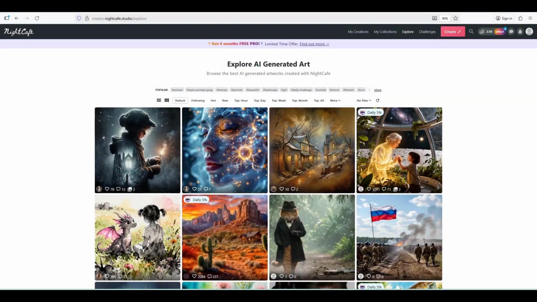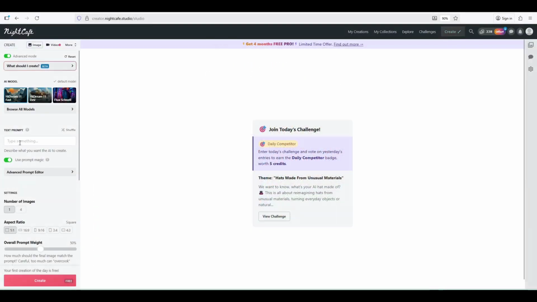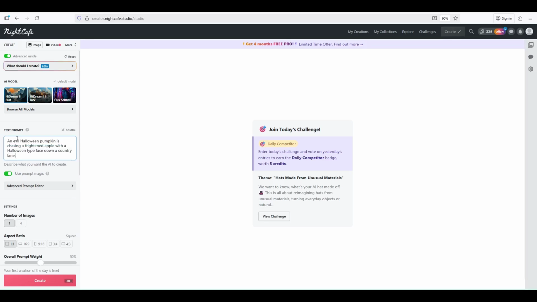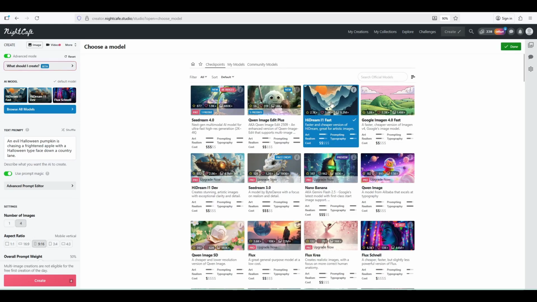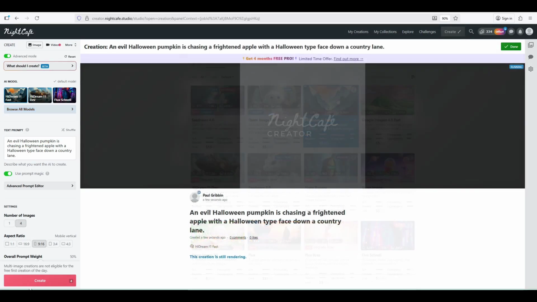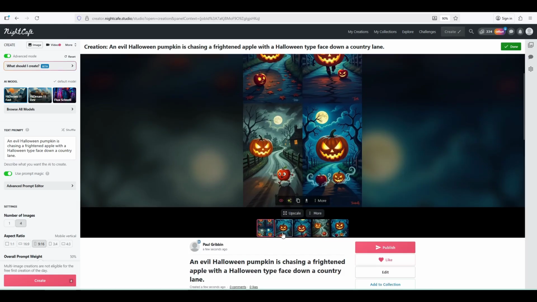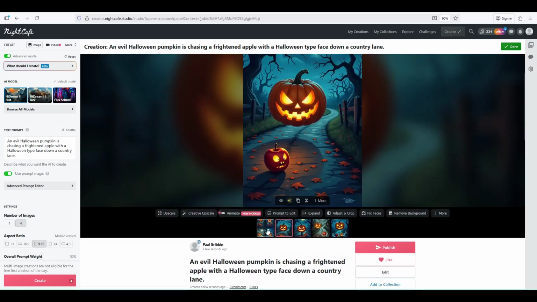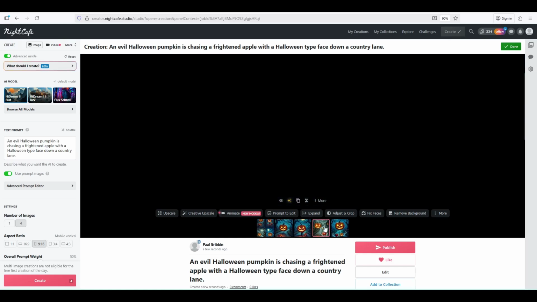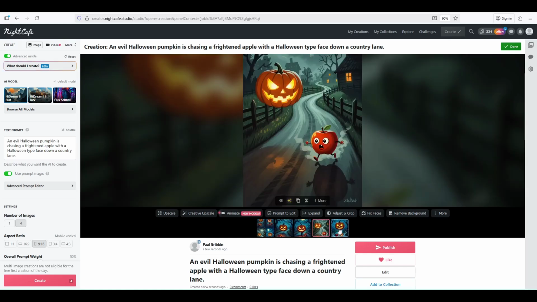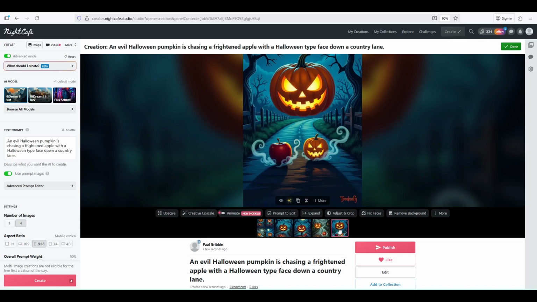First, I chose Night Café. I pasted in the prompt, chose a model, I used the default one, and waited. And I got cartoons. I wanted a realistic image, but got cartoons. Okay, there may be nice images for children.